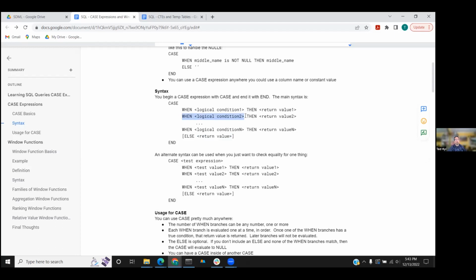So theoretically, it would be perfectly valid to say when price is less than 10, and then when price is less than 20, and then when price is less than 30. You don't have to, on the second case, say price is greater than 10 and less than 20, because you already know it failed the first when branch that said price was less than 10.